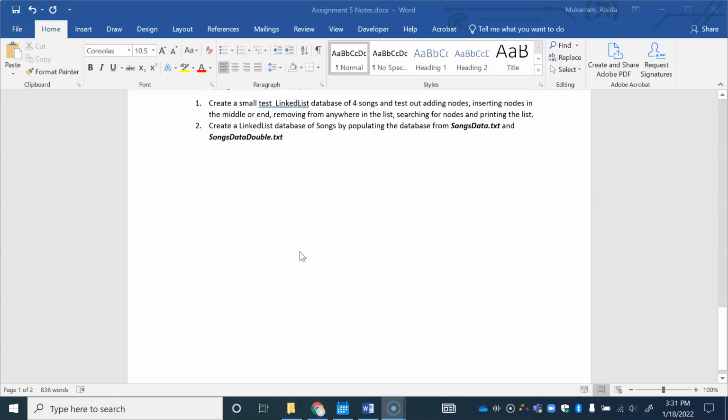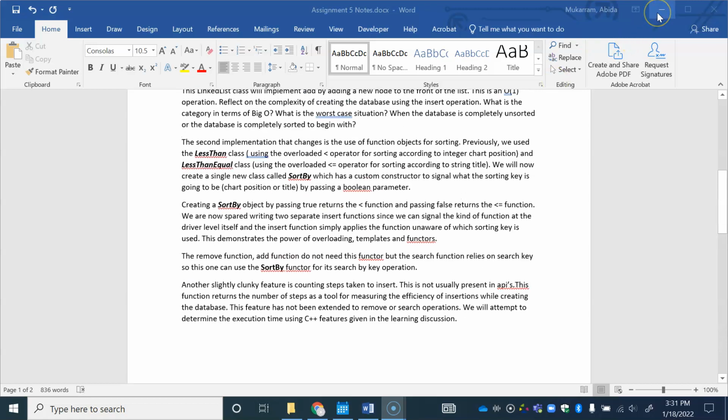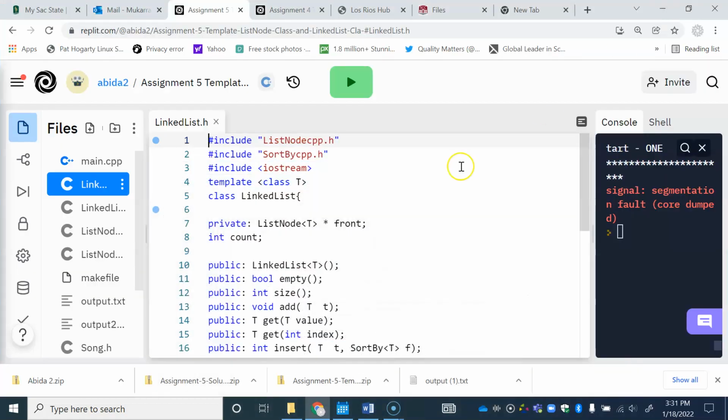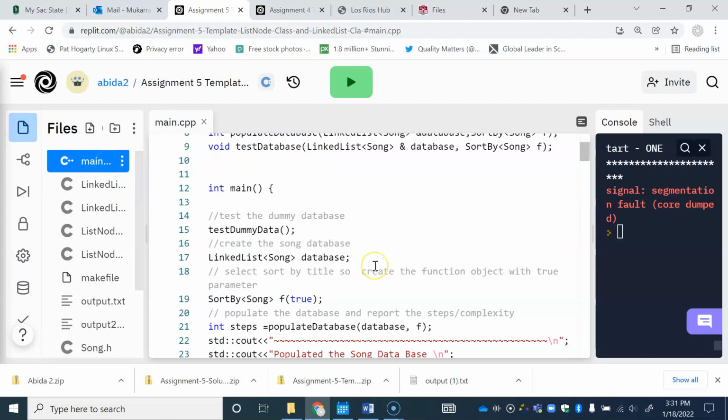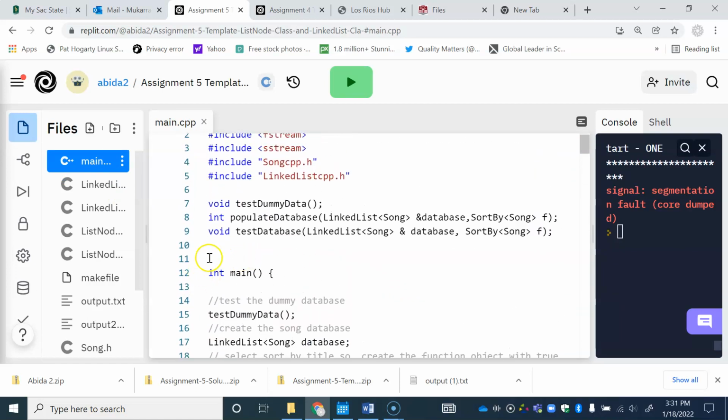So these notes go over what you need to do, and have some chat that is helpful. Now here's the actual template that's given to you. It consists of the main.cpp, which is now completely written. You don't need to change it. It's completely given to you.